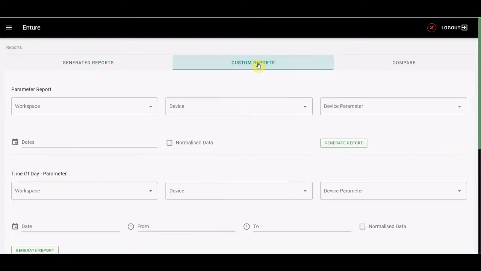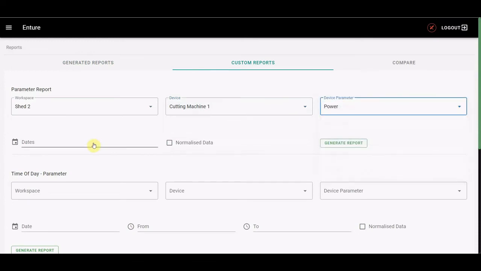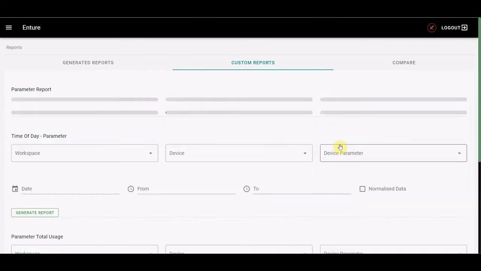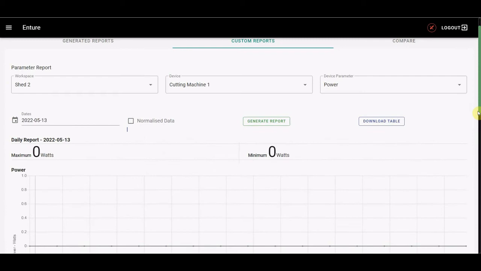Moving on to the next section, we have custom reports. Custom reports are nothing but user generated reports on the fly. A user can choose certain parameters based on the workspaces and devices. They can choose the date which they want to view the report of, and they can go ahead and generate the report. As you can see, on this day this particular machine was not running.